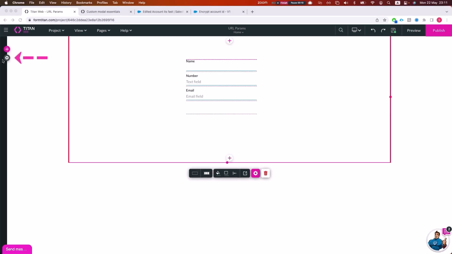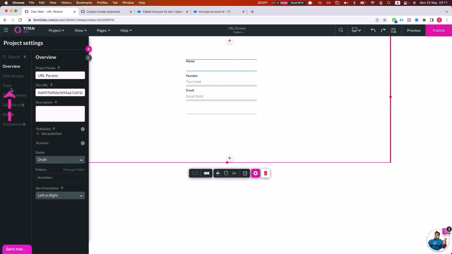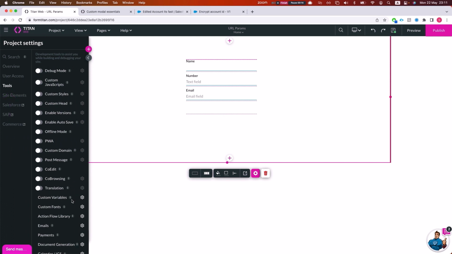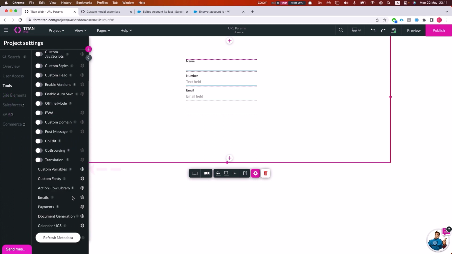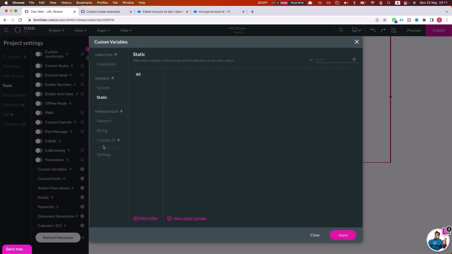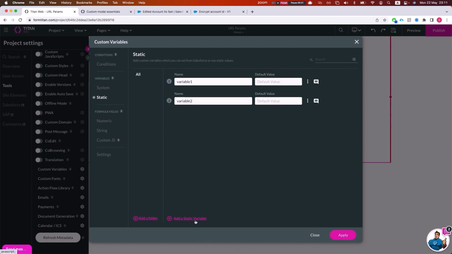Alright, so let's add a couple of variables. I'll choose here to use global variables, but please watch our videos about variables explaining when to use which. Whenever we want to set variables from a parameter, we always want to use static variables. Either page or global variables, but always static.